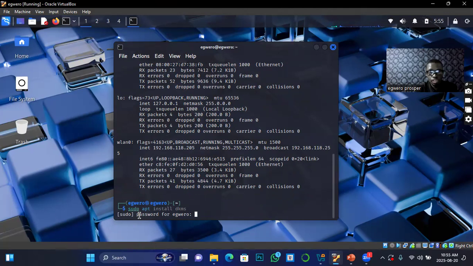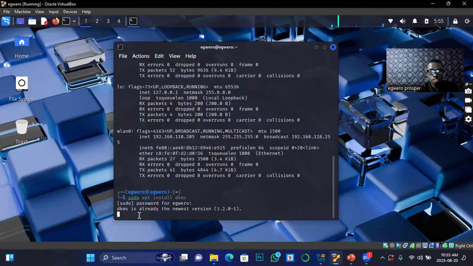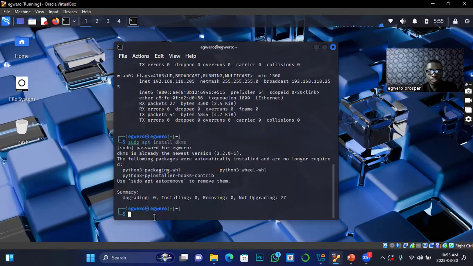Then it's asking me to be acknowledged as the root user. And to achieve that, I will just type my password. So it's now telling me that I have already installed it. But in your own case, if you have not run it, it takes some time. So let's all execute it now.